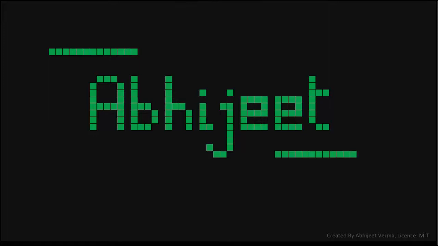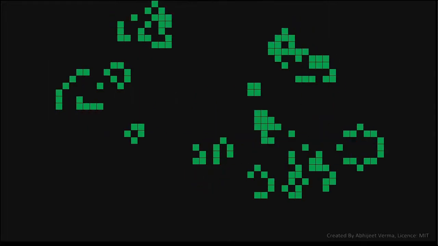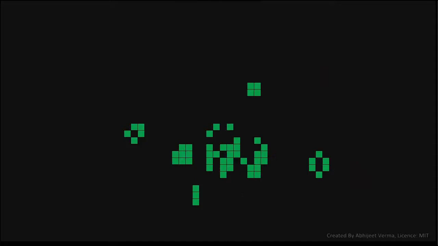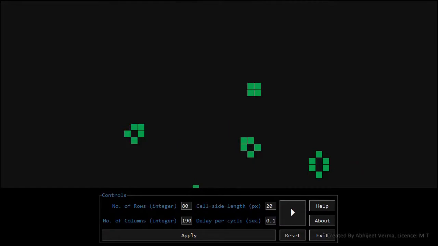Initially, we can randomly make some cells living. And when we run it, it can give rise to very complicated patterns and some simple ones. Now, let's have a look at the controls. They are situated here at the bottom.